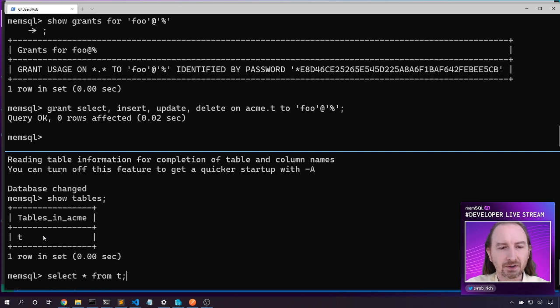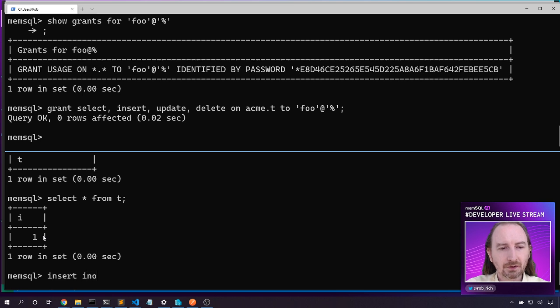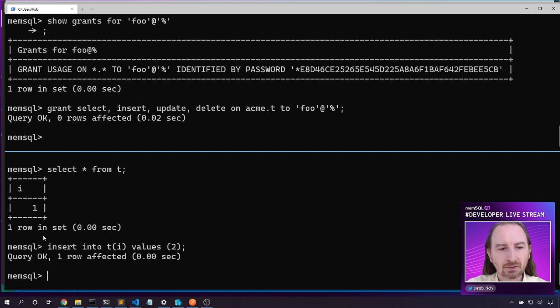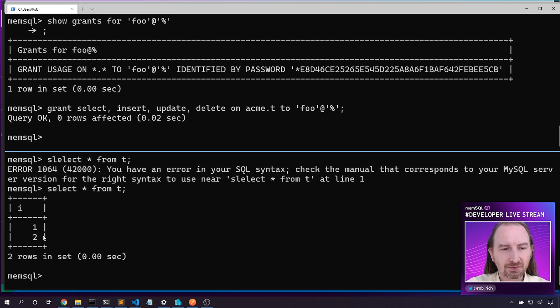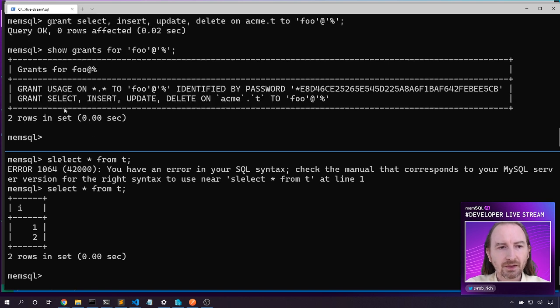Select star from T. Great. Insert into T, I want to insert into I, values 2. Select star from T. Oh, spelling. Select star from T, and I can see that I can do those inserts and selects. That's perfect. So for our read-write user inside the catalog, this is ideal. Well, what if we only want to do read-only? Well, we've granted these things. Show grants for foo at %. They have these two things.